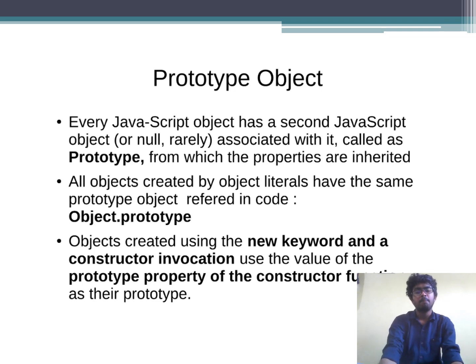Prototype object. Every JavaScript object has a second JavaScript object associated with it, called a prototype, from which properties are inherited. All objects created by object literals have the same prototype object, referred to in code as Object.prototype. Objects created using the new keyword and a constructor invocation use the value of the prototype property of the constructor function as their prototype.